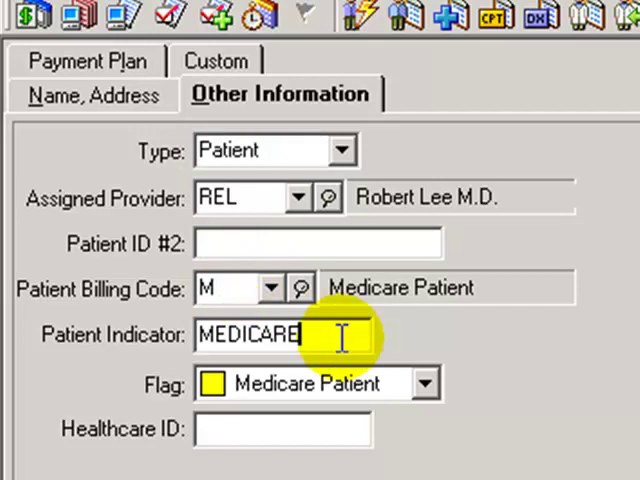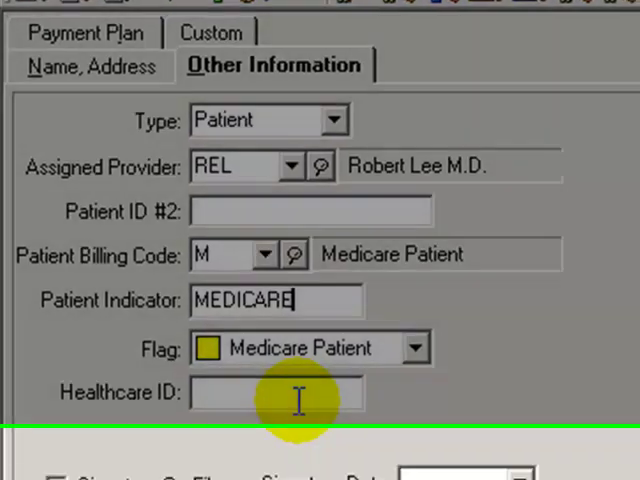Patient Indicator field. You want to use this field as an additional sorting tool for patient records. This code is user-defined. The Flag field connects to the Color Coding tab of Program Options. Color code patient records to alert you to the various situations when patient records are accessed. Only one flag can be assigned to the patient record. The Healthcare ID field is provided to help your practice meet HIPAA compliance. At this time, it's not used.